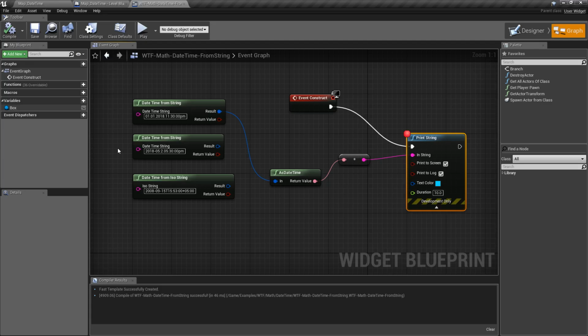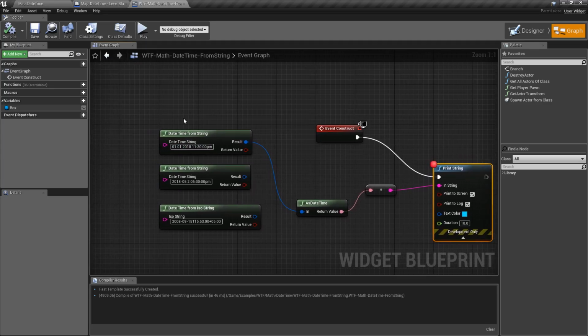This is useful if you need to store a date and a time in a text format, maybe on a server or a save game, and then be able to bring it back up and then put it into a date time for later use. Looking at our date time from string node, it seems pretty simple.